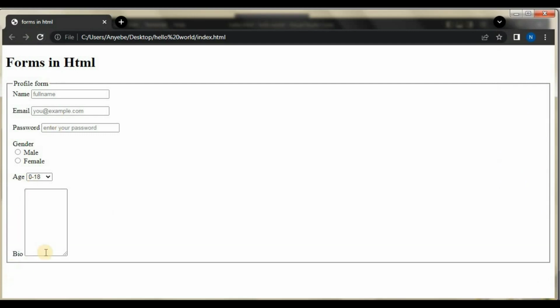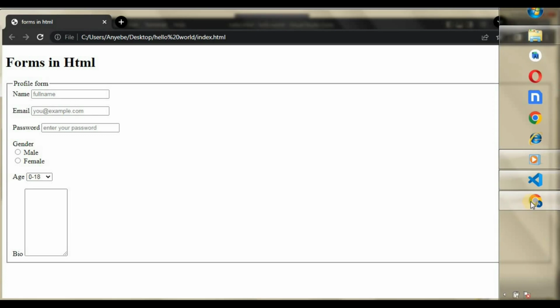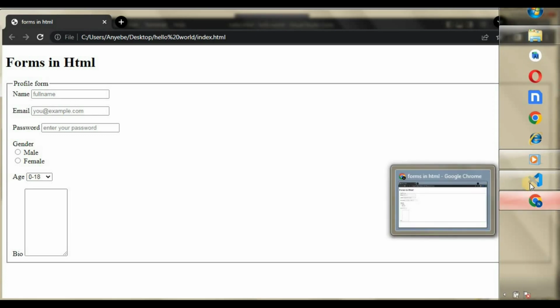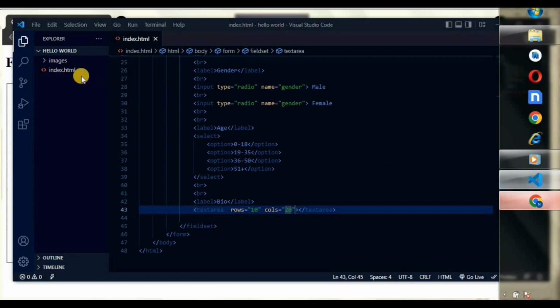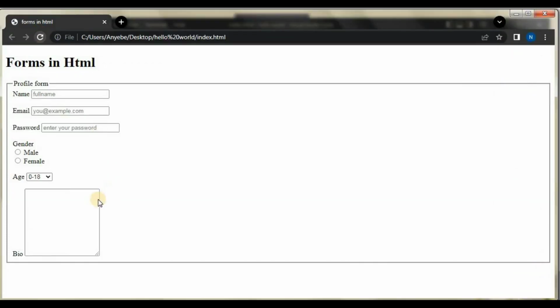You notice the rows have now increased and the columns have now shrunk to 10. So let's increase the columns to, let's say, 20 and see. Let's increase the columns to 20 and save. Please be saving. You see it has increased accordingly.